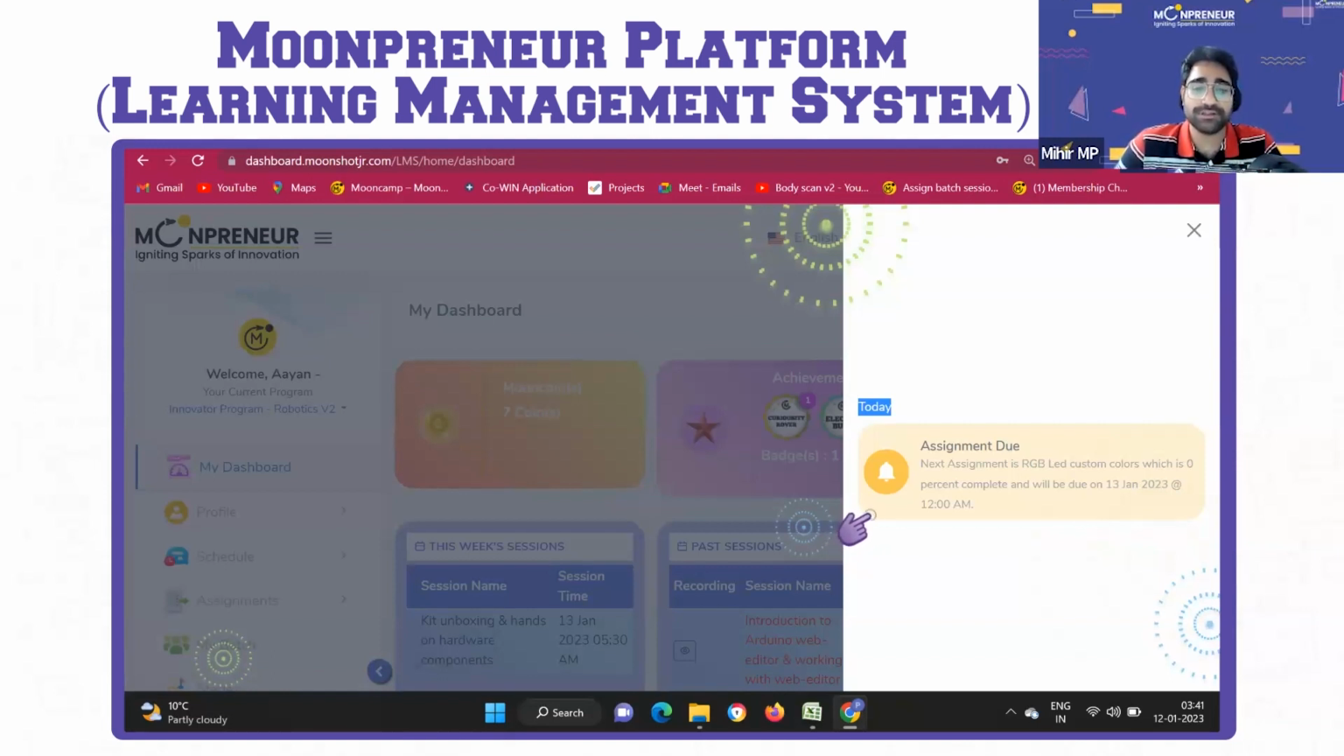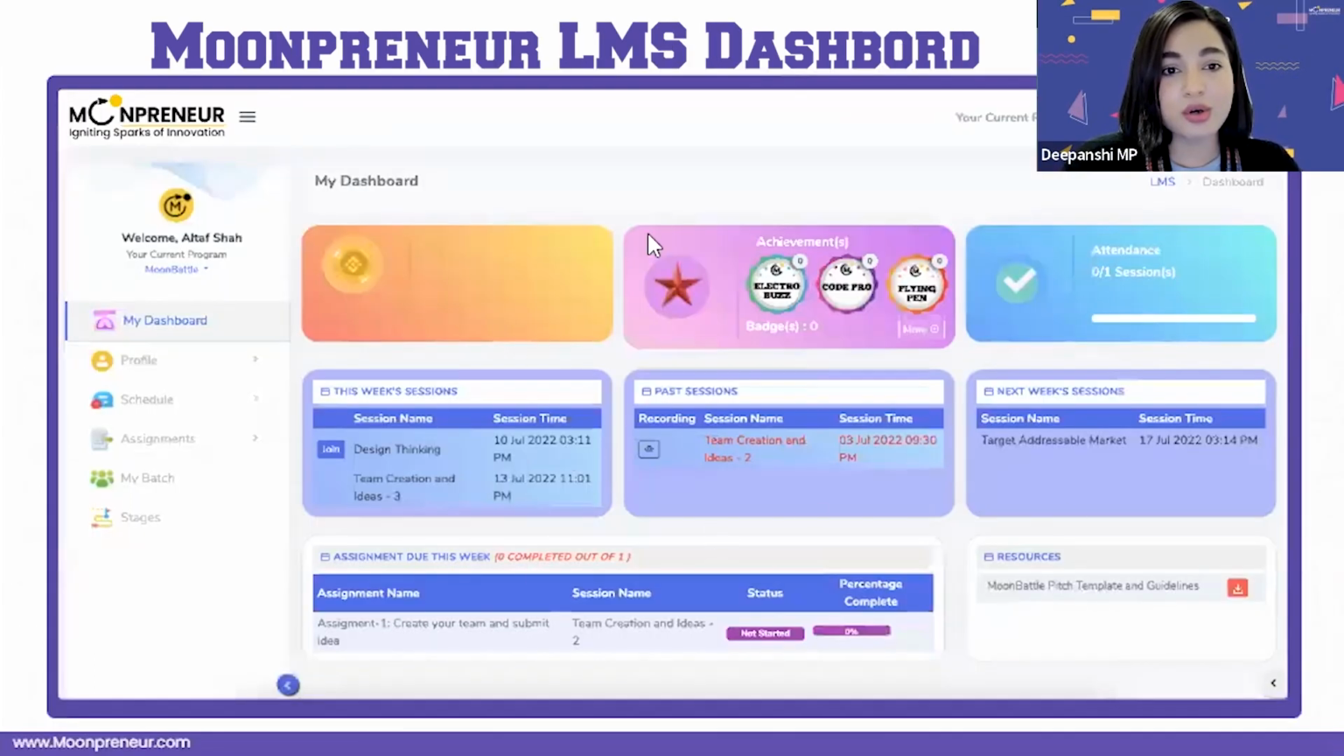Now, whenever your child logs into the LMS, this is the first screen that they will see, where you'll find some notifications on the right side. This will be if they have any assignments due, what's happening next, or any other special announcement that you may need to know. Now, this is how your dashboard will look, where you can see this week's sessions, past sessions, next week's sessions, the assignments that are due, and other resources.